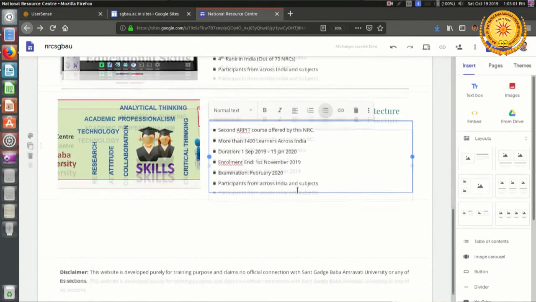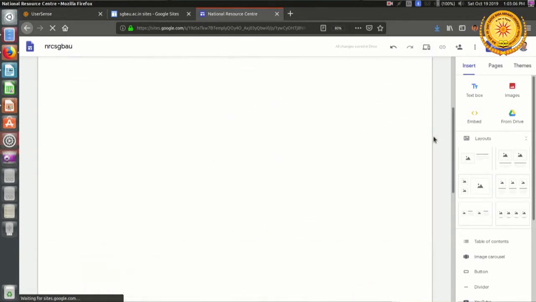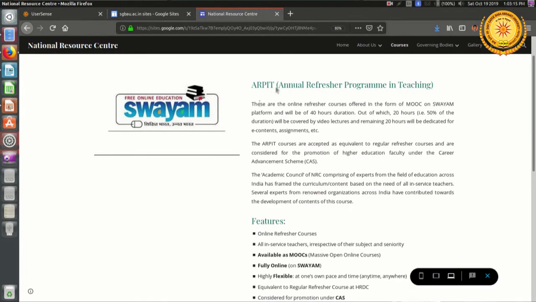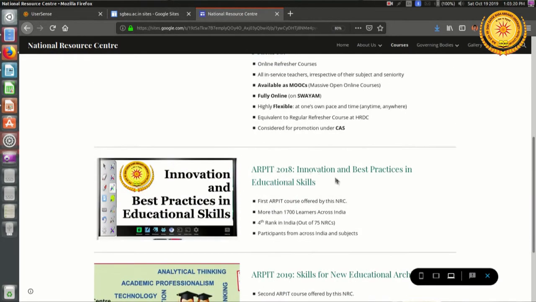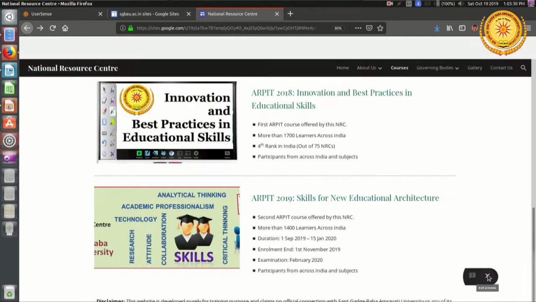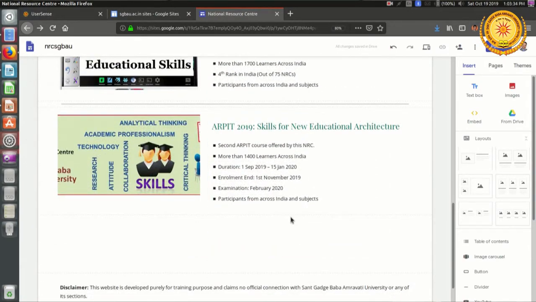Paste. Now just go to this preview button. So this is how my courses web page will be displayed. So at the top, the information about what ARPIT is and what are the features of ARPIT, then the ARPIT 2018 course information about that, and ARPIT 2019 the information for that. Now since this course is still going on, what I can do is I can give a link to this course. So same thing that I have done earlier.